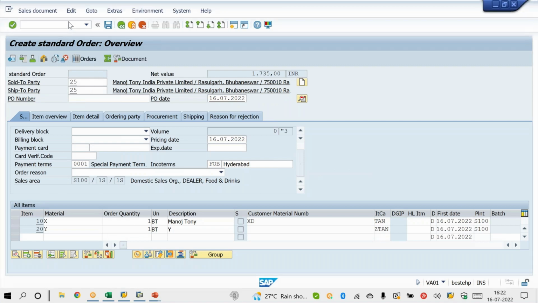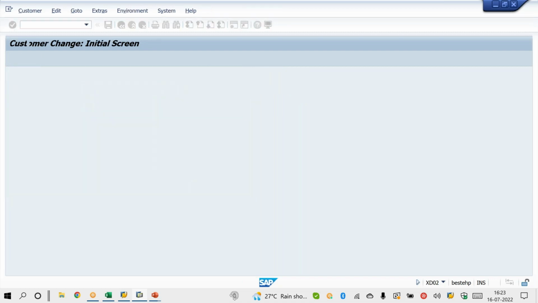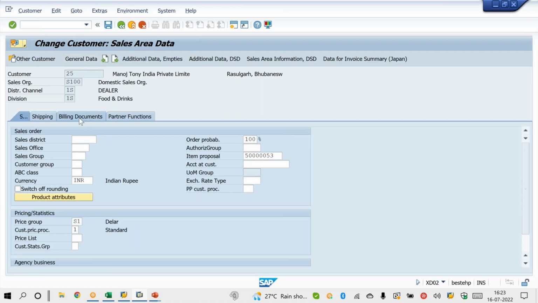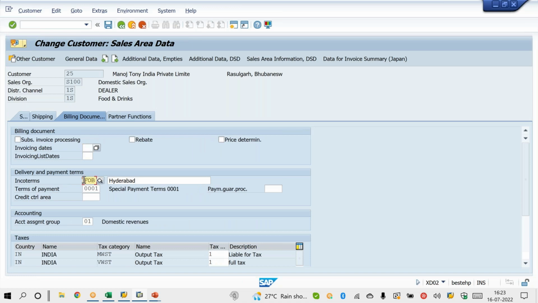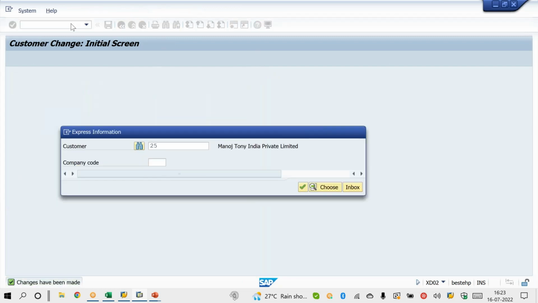So quickly I'll go to the customer master transaction code XD02. Then we have to go to the sales area data. Under the sales area data billing tab, we have Incoterm 1, Incoterm 2, and terms of payment. Now I'll change it. Suppose I maintain CIF, Incoterm 2 Bhubaneswar, and suppose terms of payment is 0005. Then this data will be copied from customer master to the sales order.